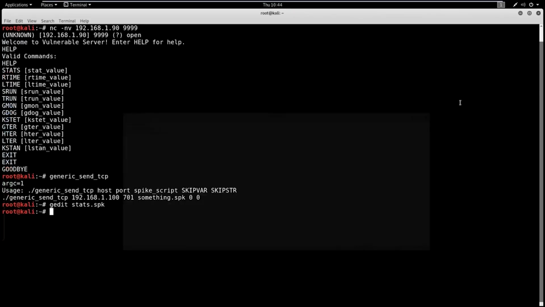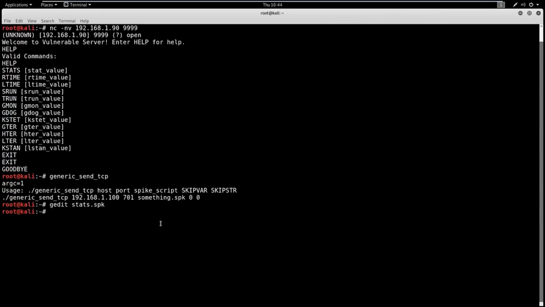And what we're going to do is send this. Again, we're going to say generic send TCP. And then we know the host is 192.168.1.90. The port is 9999. The spike script is stats.spike, and then we're going to just say 0 space 0.